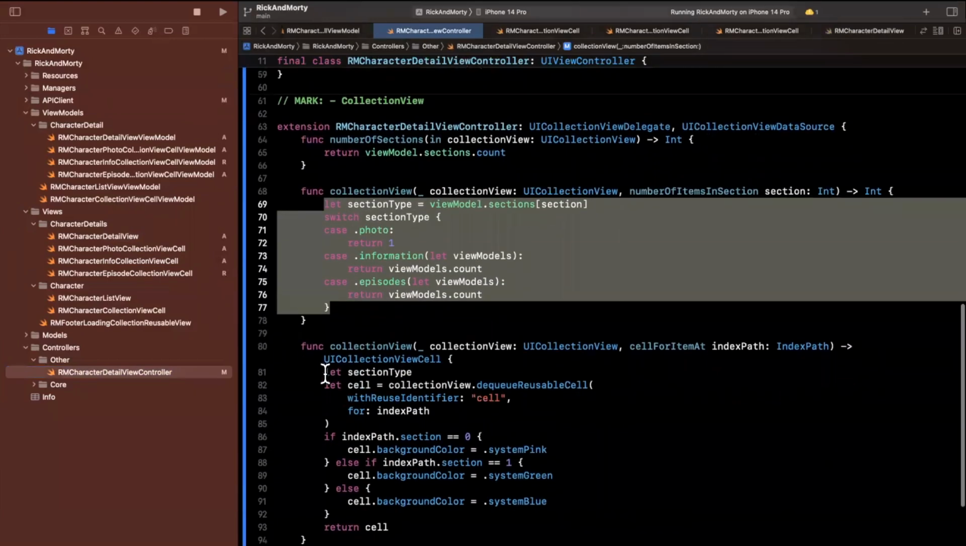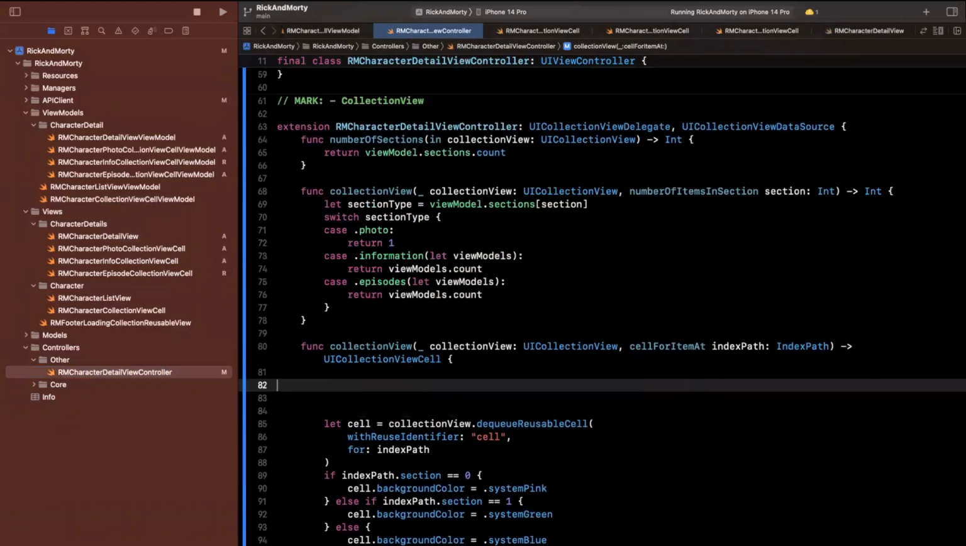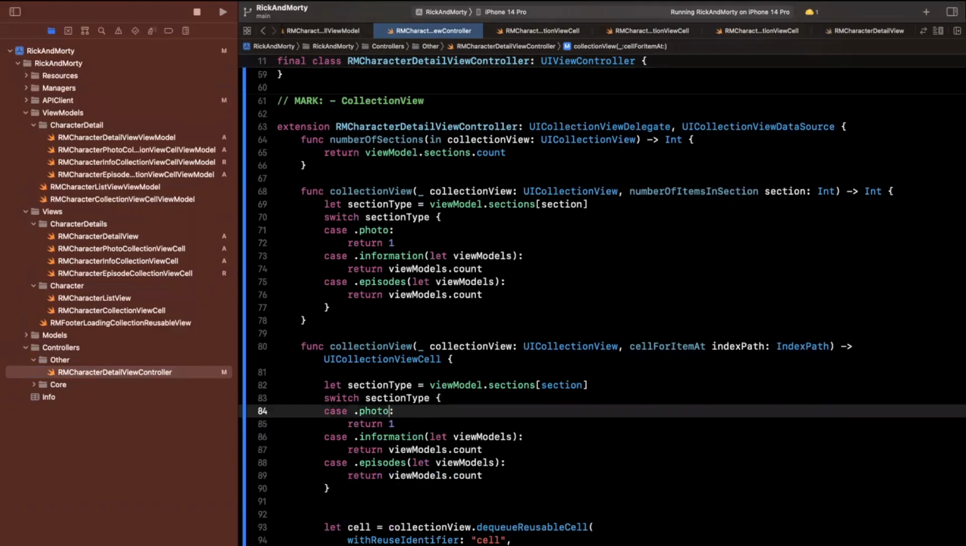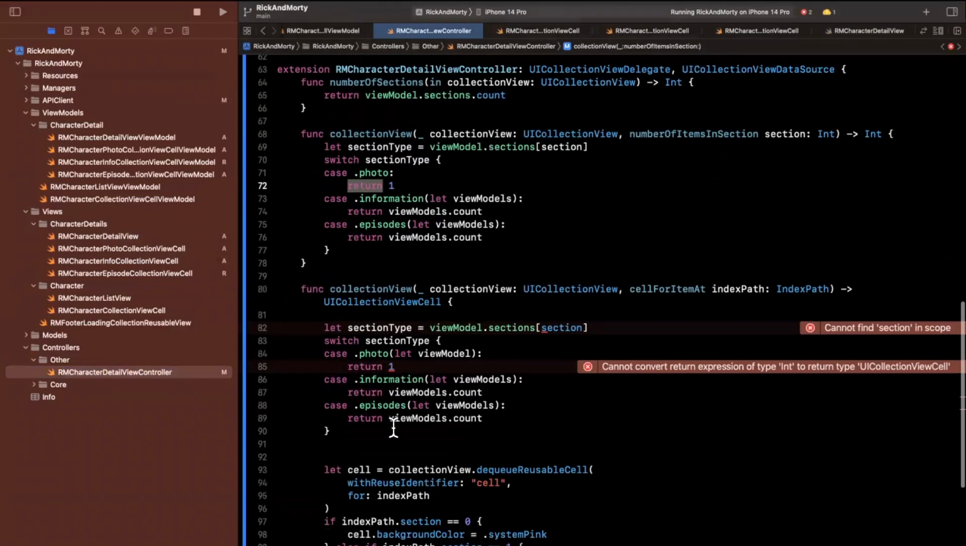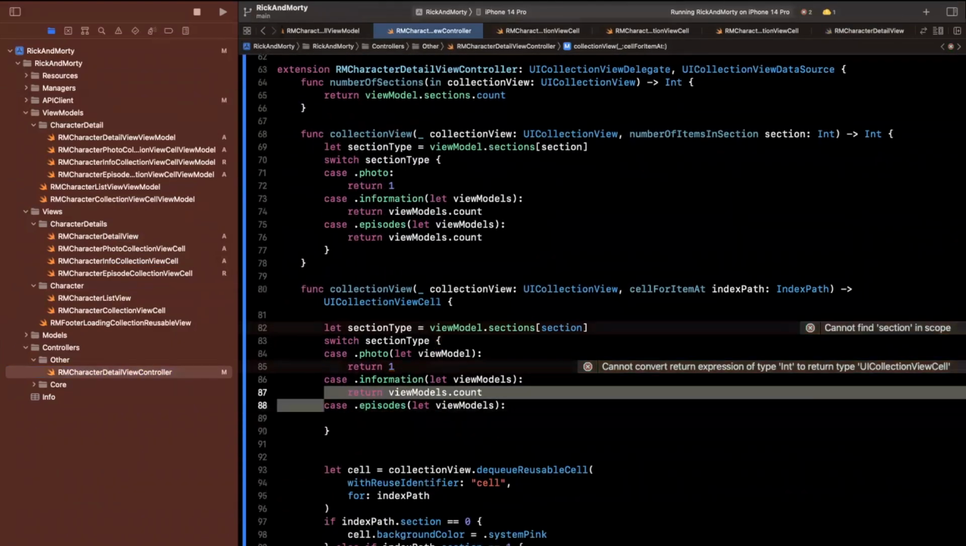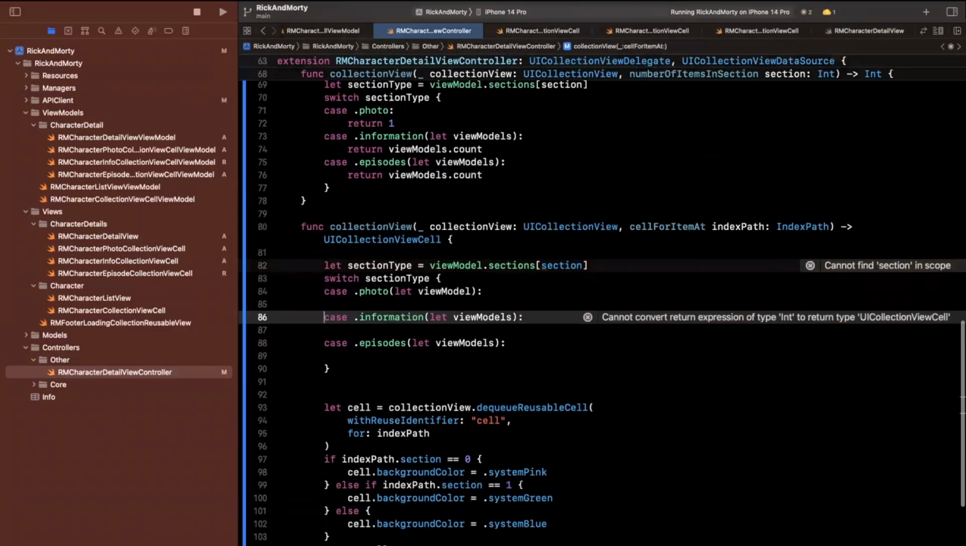So I'm going to copy and paste this entire switch. And let me line break for some readability. And keep in mind, this has a single view model. I just got rid of it up here since we can hard code return one. But now we know in each of these which type of cell that we need to dequeue.